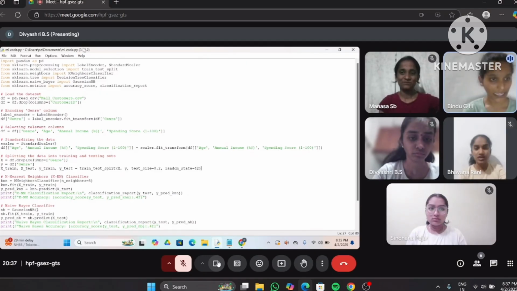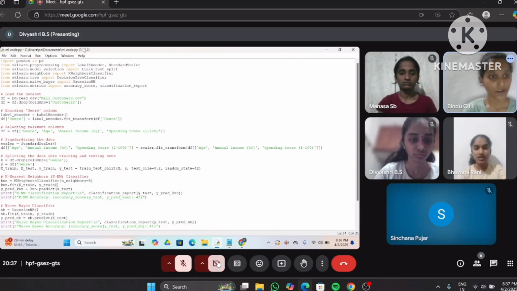Next, we move on to the KNN classification. knn is equal to KNeighborsClassifier with n_neighbors equal to 5. This creates the KNN classifier with k equal to 5, meaning it considers the 5 nearest neighbors for classification. knn.fit of X_train and y_train fits the classifier on the training data. y_pred_knn is equal to knn.predict of X_test. The trained model predicts the labels for the test set X_test.